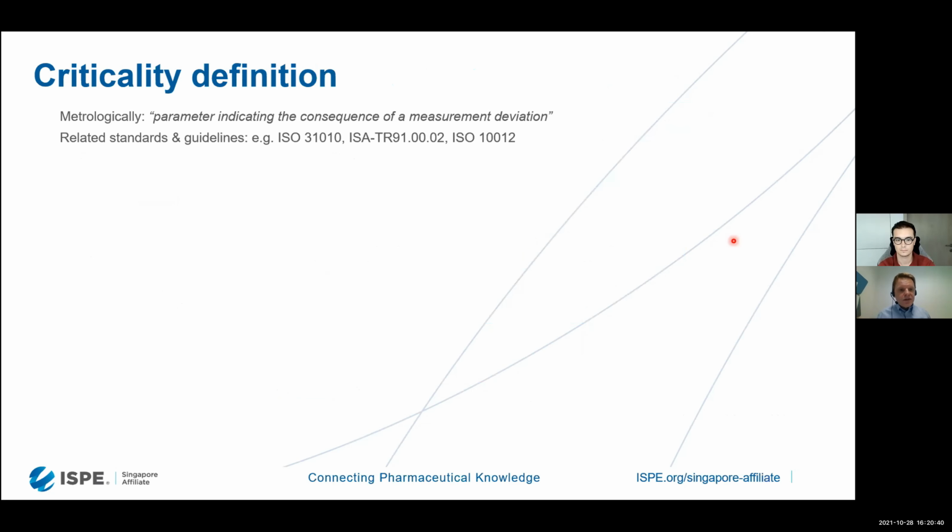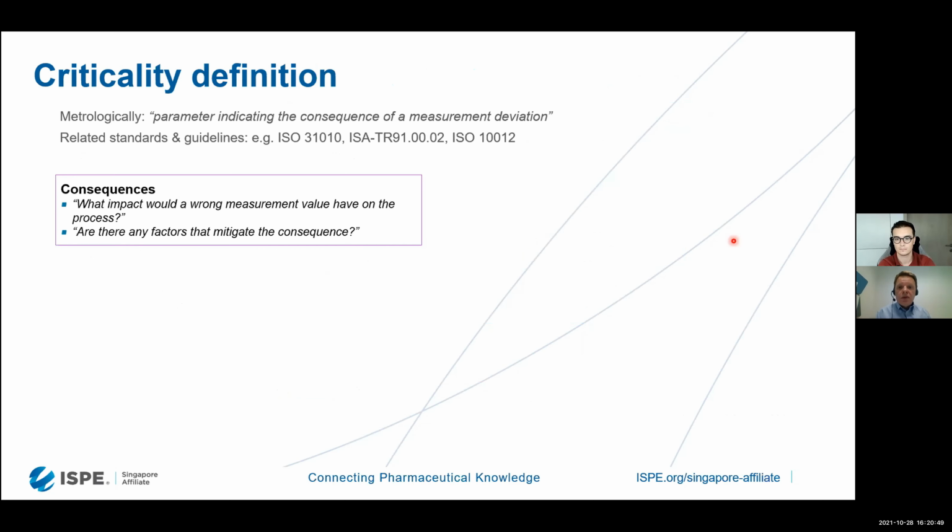So what is criticality? The standard definition in a metrological way is a parameter indicating the consequences of a measurement deviation. Why I said in the metrological way: criticality can be different. It can be directly involving the risk assessment. For example, if the critical instrument fails, it may lead to a very dangerous effect or dangerous event in the plant. That's also an important aspect of the criticality. We look at the consequences.